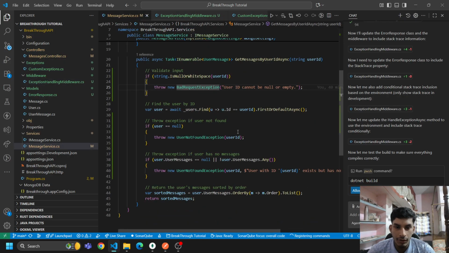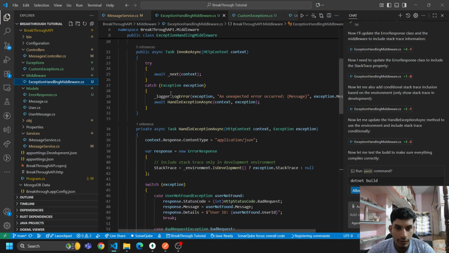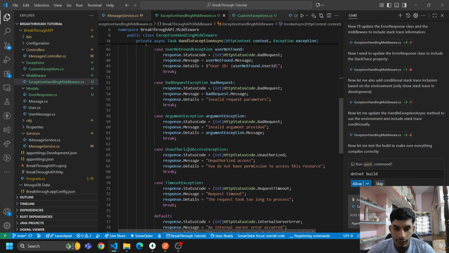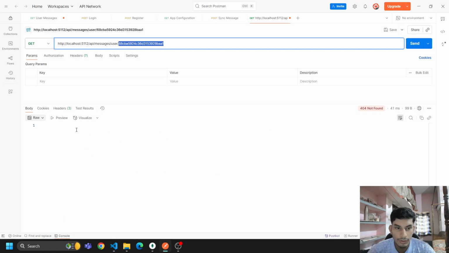So now whenever this happens, it will just throw this error, and it will be caught in this try catch block. It will handle that exception and then write the response. Response means whatever we see in this file.